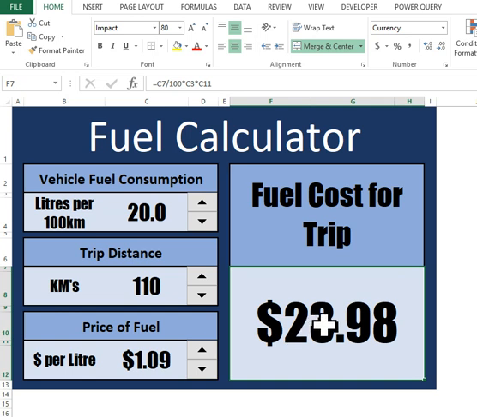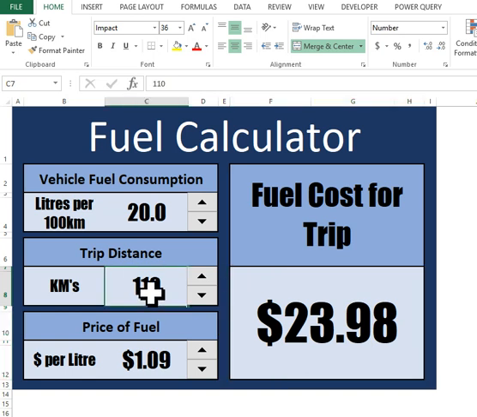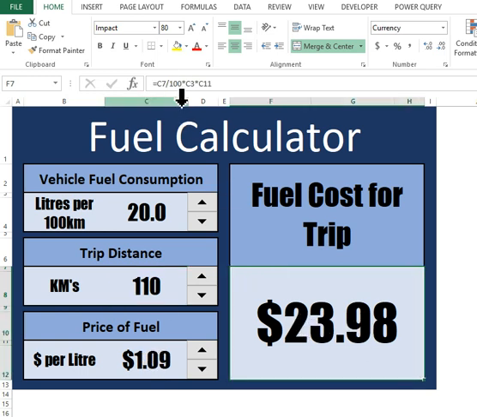So the simple formula there is whatever kilometres you are travelling, you need to divide it by 100 to work out how many groups of 100 you have. For every 100 that you have, you're going to use that many litres, so you need to times it by that. And for every litre, you need to times it by the price. So you can see the formula here is C7, this one, divided by 100, times by that, gives you the end result.